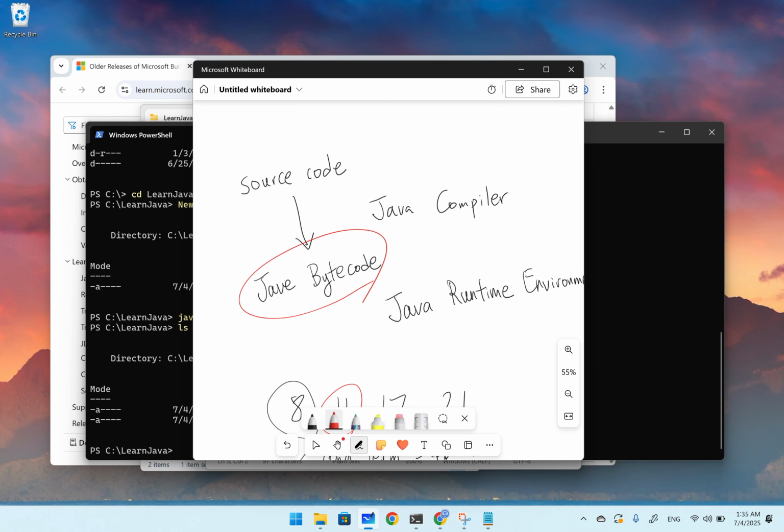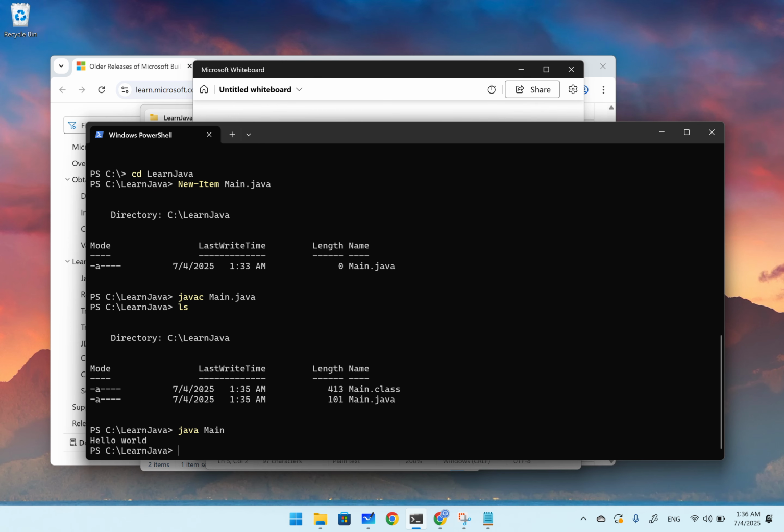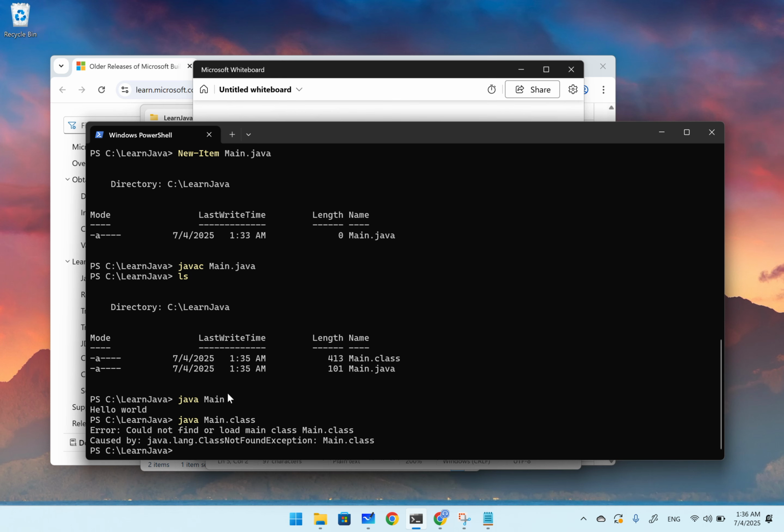To execute Java bytecode, use the command java. Type java main. This prints out hello world. Now bear in mind that we only type in main, not main.class. If we type in main.class, this will give an error. This can be confusing at first, but you will get used to it later on.